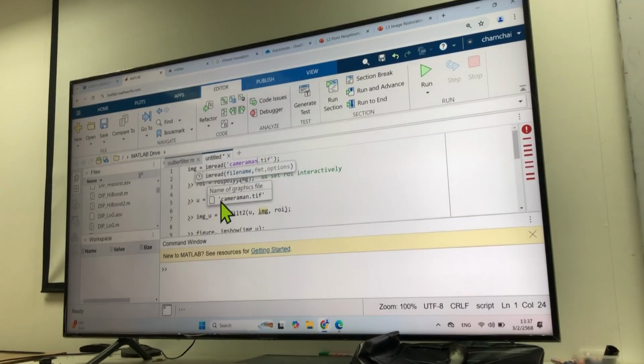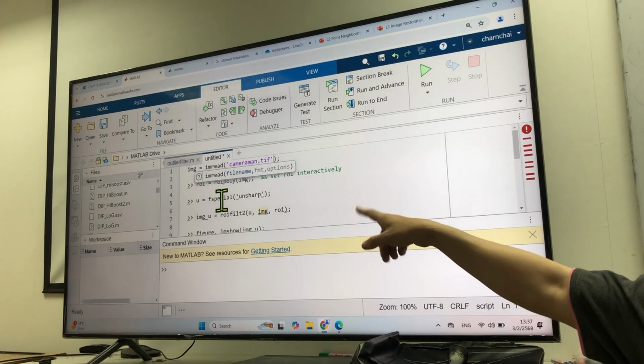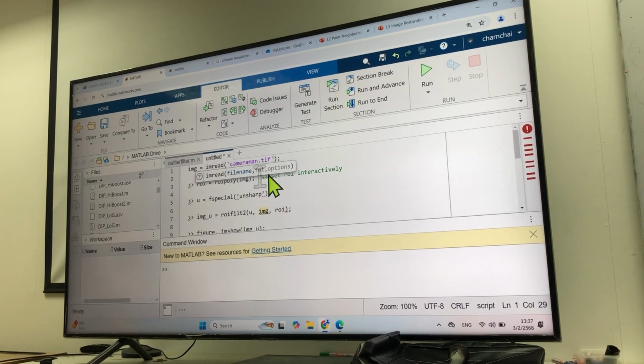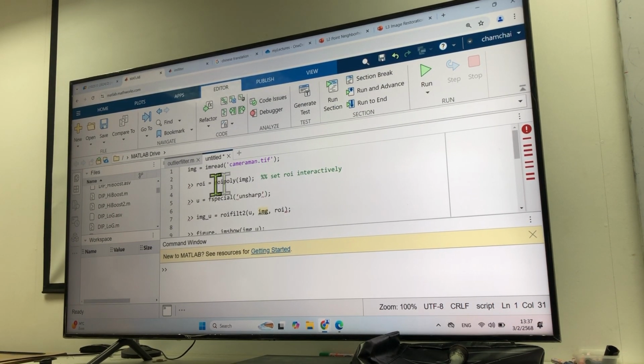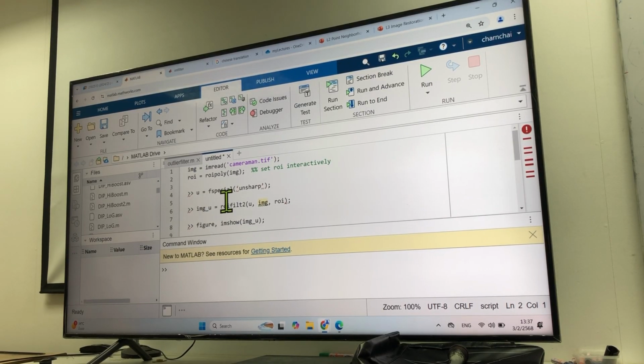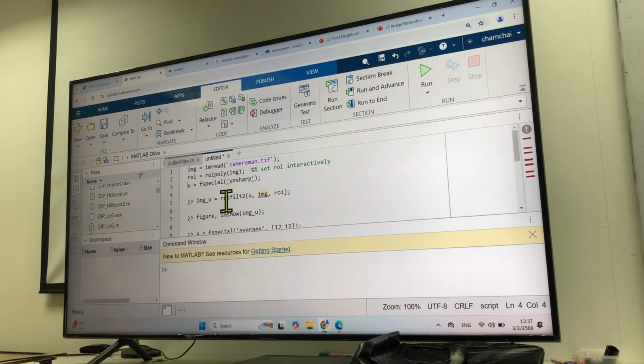Double click and then it just stops, and then you do the rest. You double click and then you're going to get the ROI.